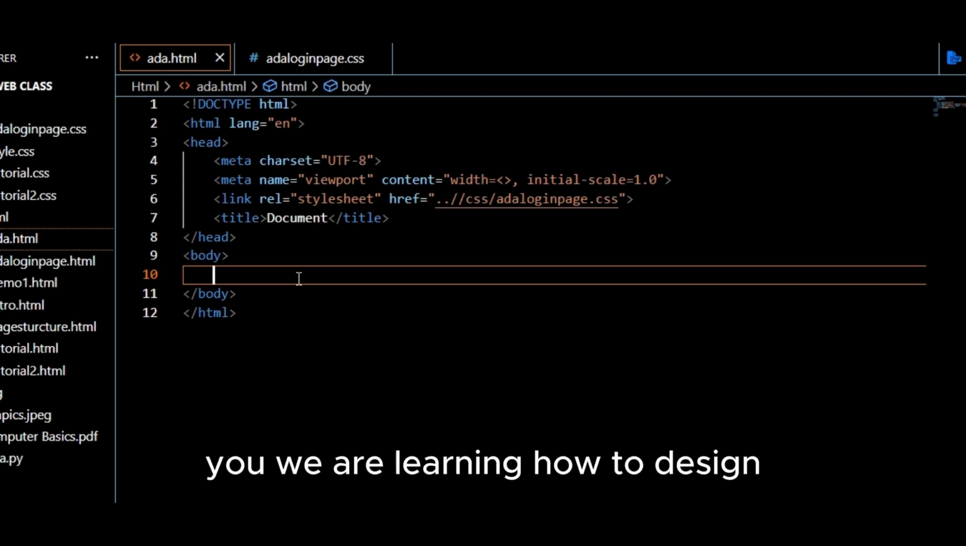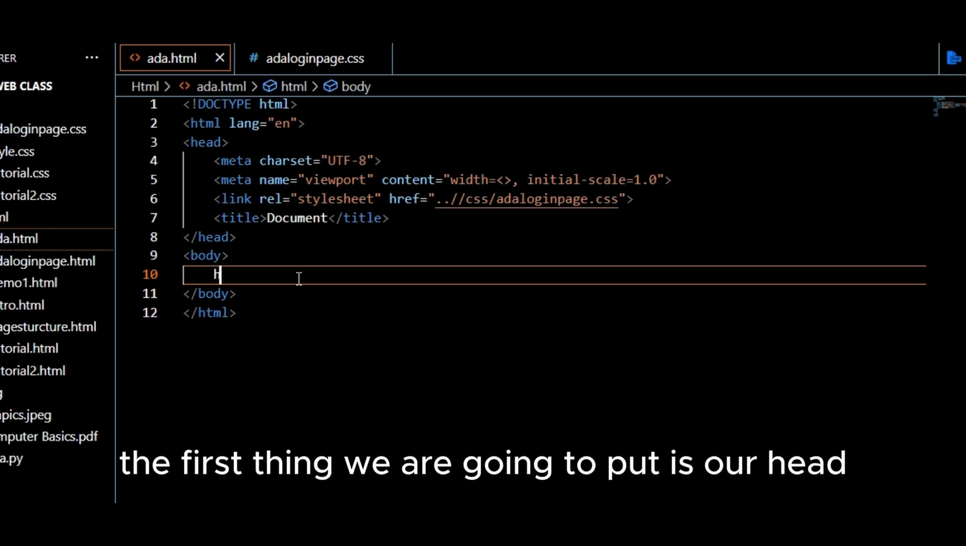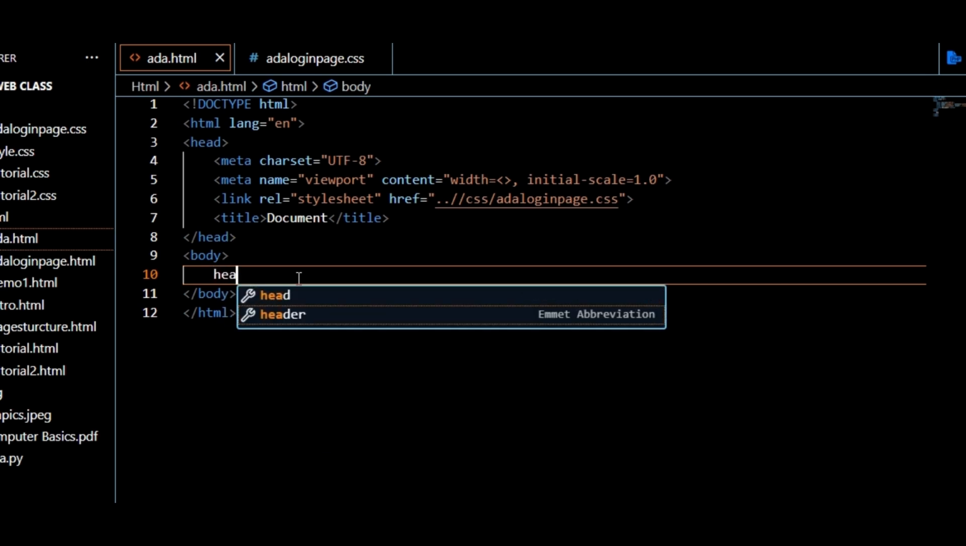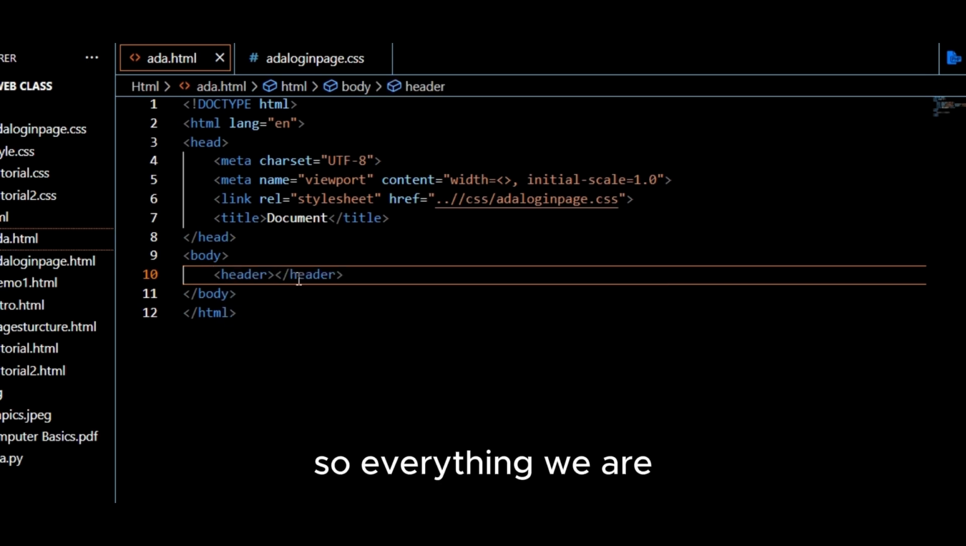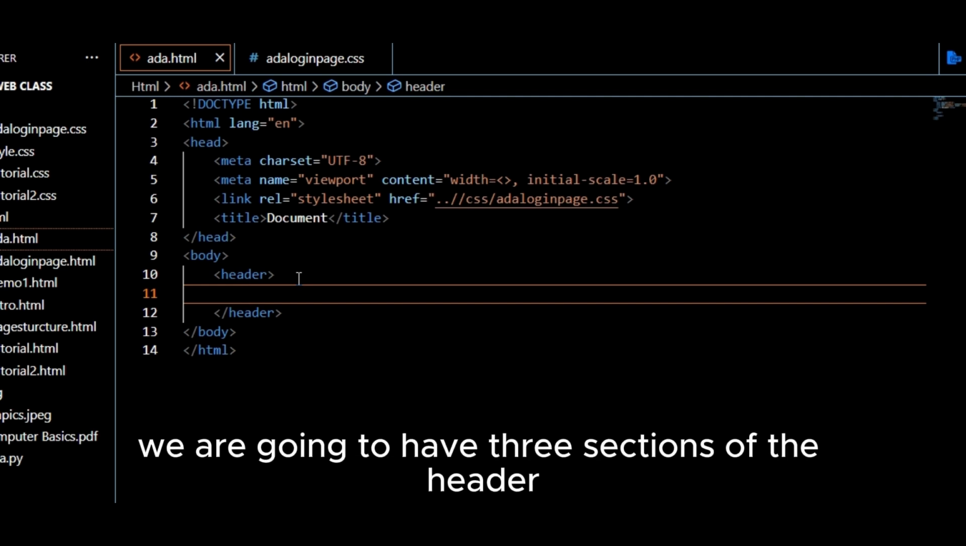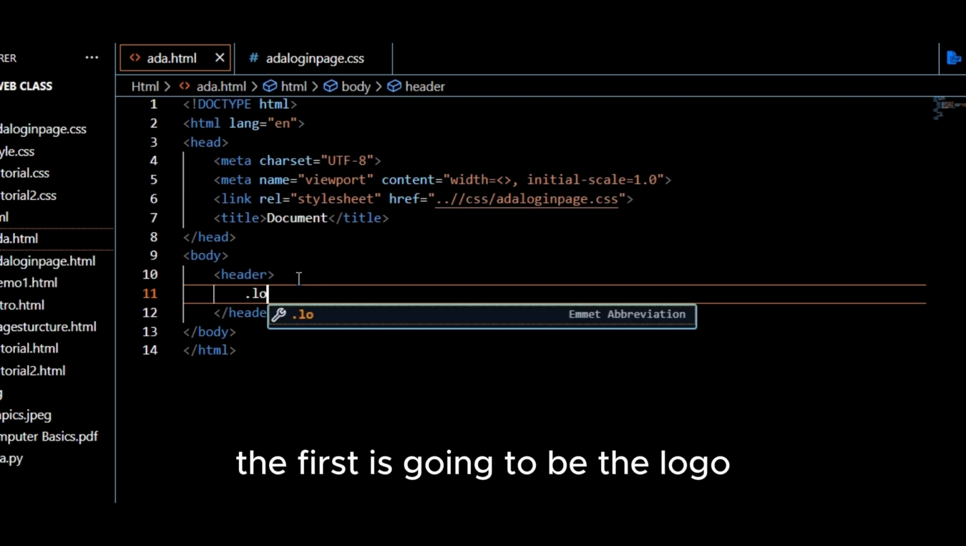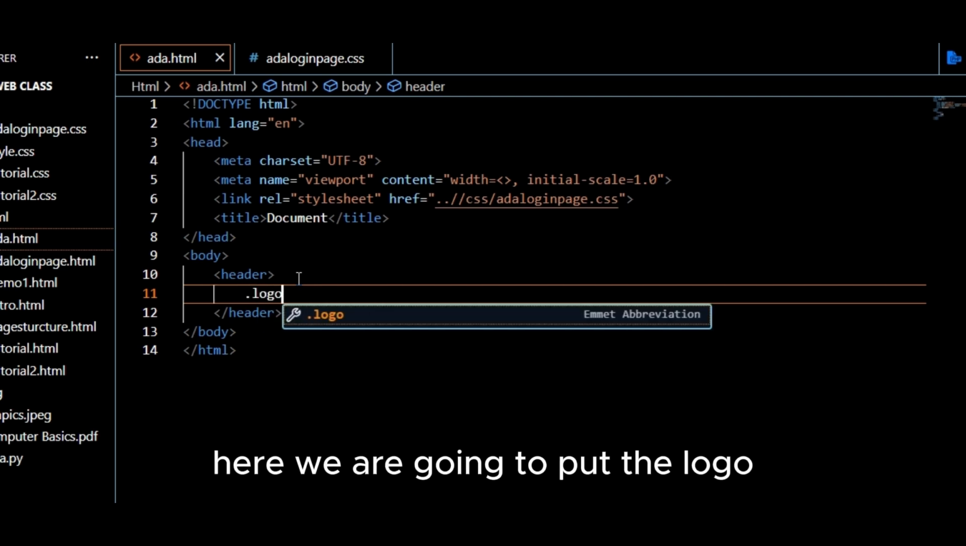We are learning how to design a nav bar, navigation bar. The first thing we are going to put is our header. Everything we are going to do is going to be inside of this header. Now the header, we are going to have three sections of the header. The first is going to be the logo. Here we are going to put the logo.